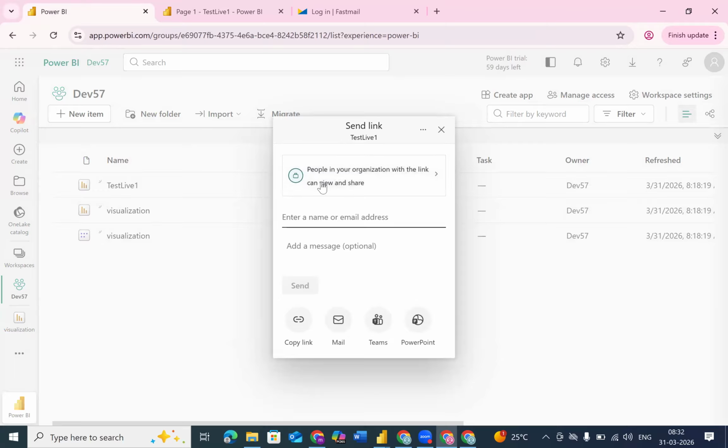So now the link permissions are: people in an organization with this link can view and share. In your organization means whoever is having @fastmail.com. So now that is our organization, right? If their account, I mean network credentials, are ending with @fastmail.com, they can access this link, meaning they can view that report.